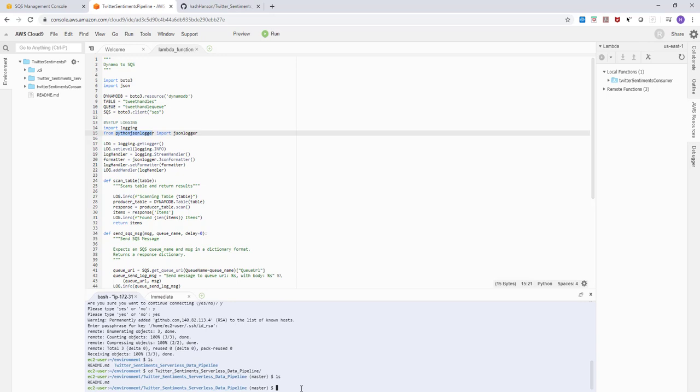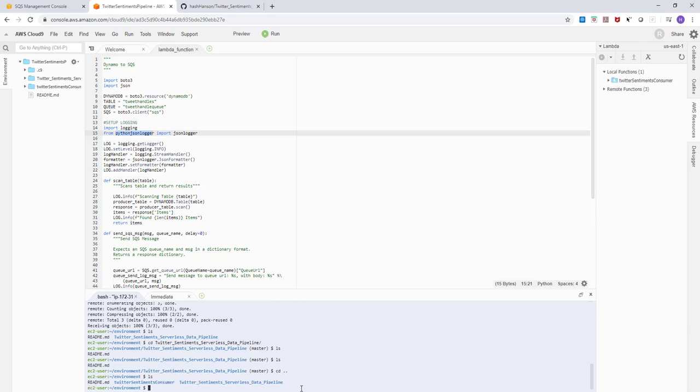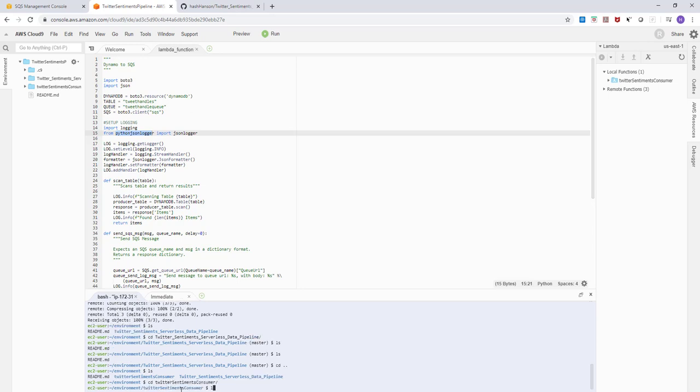So let's see what is here. Probably I have to go back to this part here and see. I now have my Lambda project created over here, so I can cd into that Twitter sentiment, and it also comes with a virtual environment, which makes it pretty cool. So let's navigate to where this Lambda is. So cd Twitter.